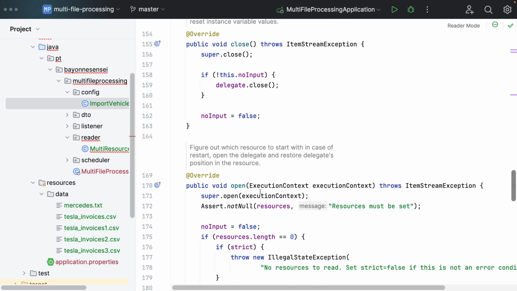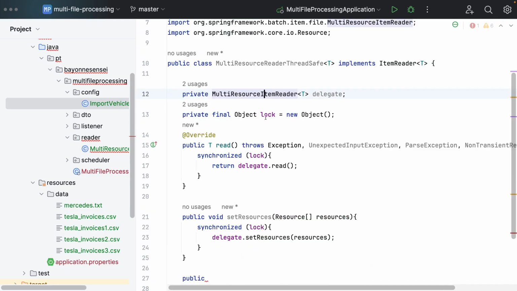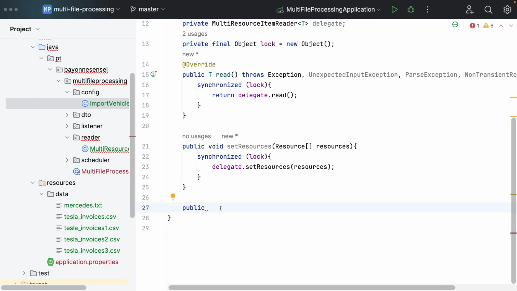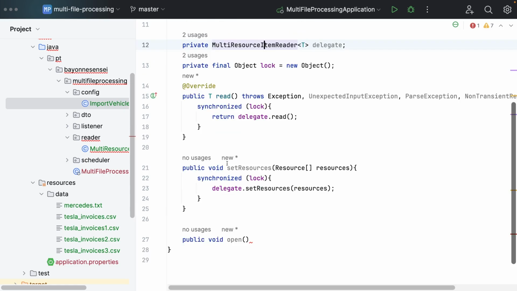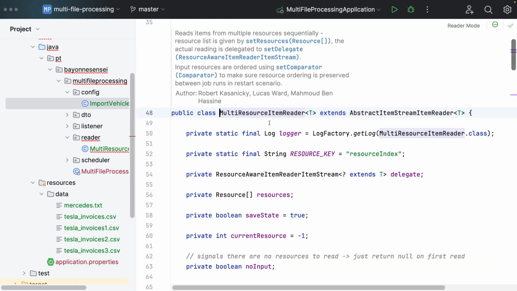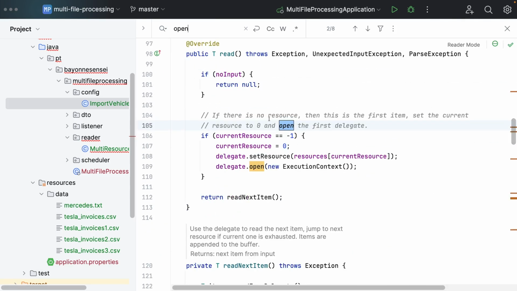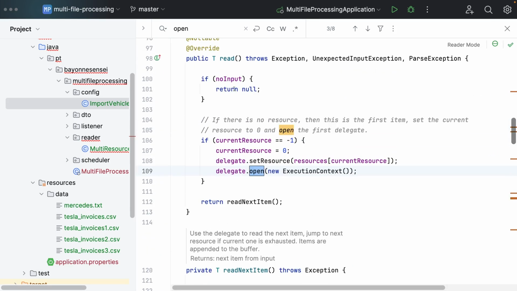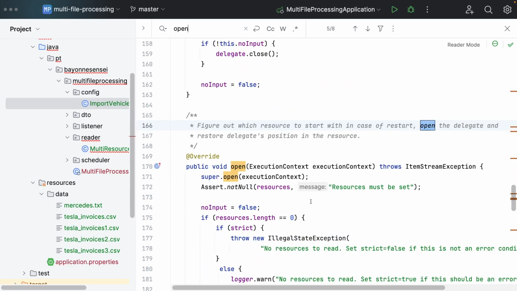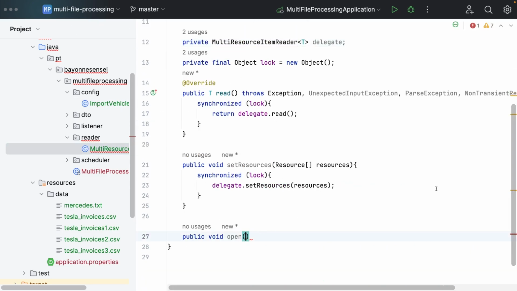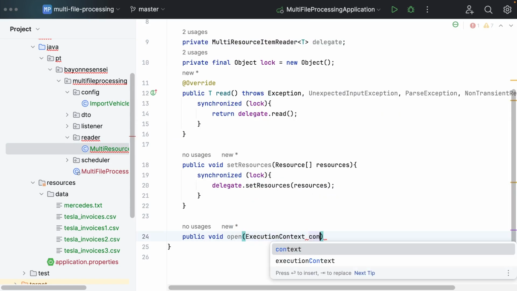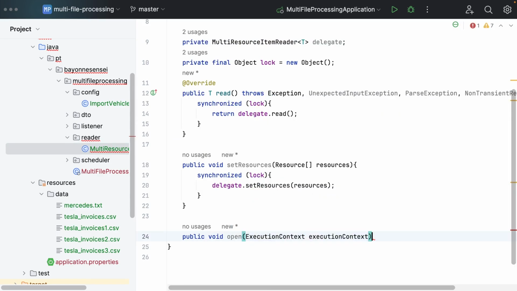Most of them, as you can see, are not thread safe. So we are just going to do it here. For example, let's say void open. If you take a look at what we have seen here, let's go back. If we find the open method, where is the open method? This is the read. Yeah, the open method receives an execution context. So in our case, we are going to receive also here the execution context, just like this.